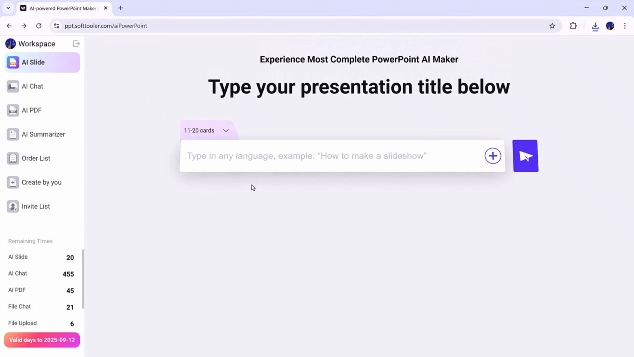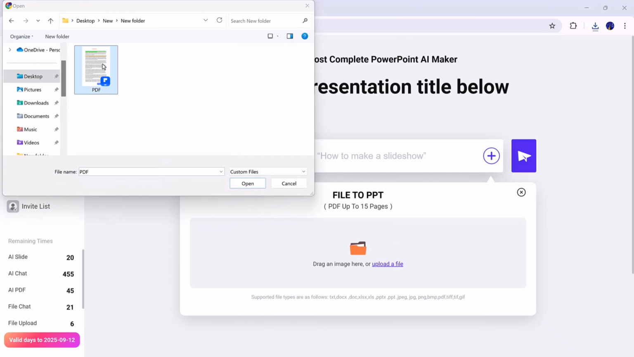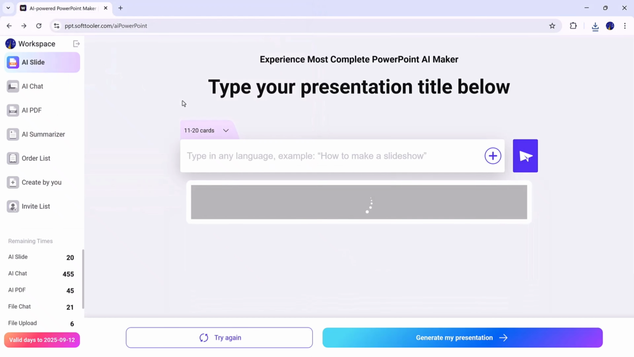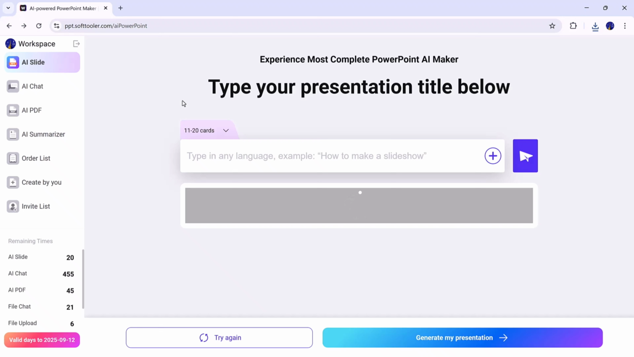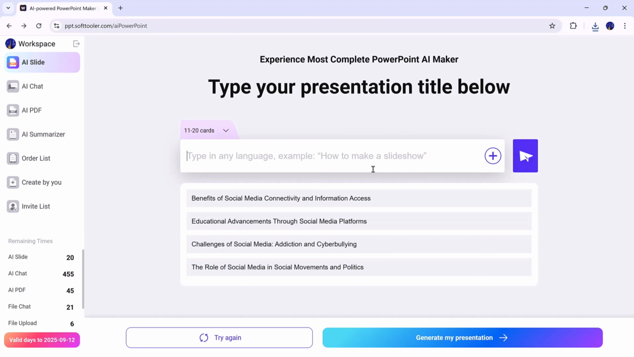Now, let's try the second method of creating a presentation with Work PPT. This time, instead of typing a topic, I'm going to upload a PDF file and let the AI do all the work for me. So, I'll select my PDF and upload it. Within seconds, Work PPT will scan the file, analyze the content, and automatically extract the main topics for the presentation. From here, I can simply choose my favorite topic and click Generate My Presentation.